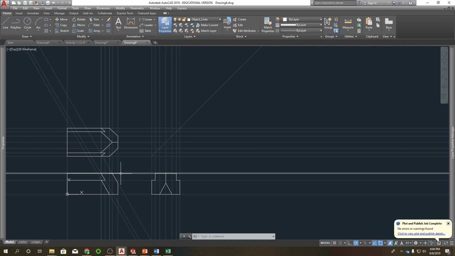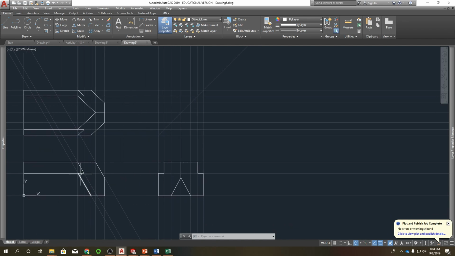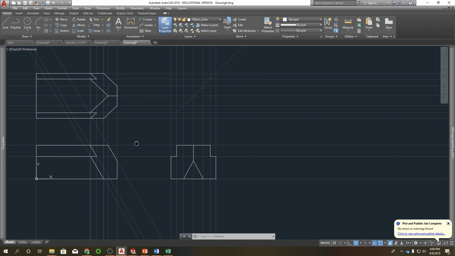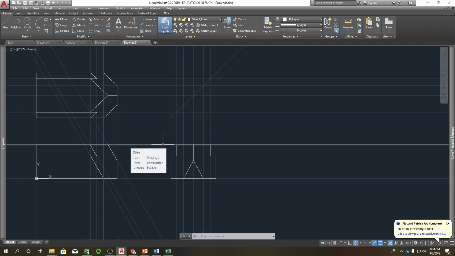So just taking your construction lines and making sure you're at the same edge, shooting up and over, you can start constructing your third view for fairly complex parts. Like I said, I have a more challenging version of this one if you want to give it a shot. All right, have fun.